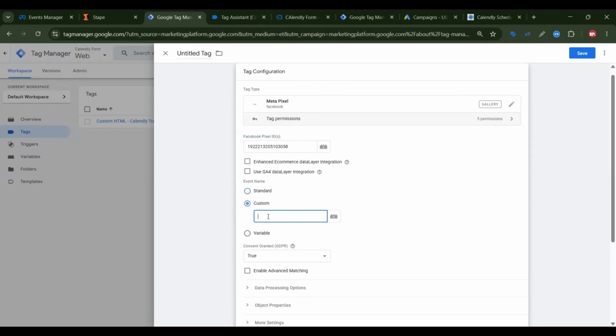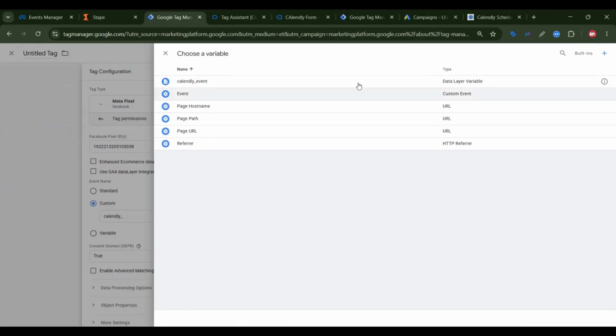The event name is custom Calendly, because this one is a custom event, not a standard event. So I will type here Calendly. Now we'll paste here Calendly. This one is Calendly, then underscore. Then I need to select variables. This one is the variable.